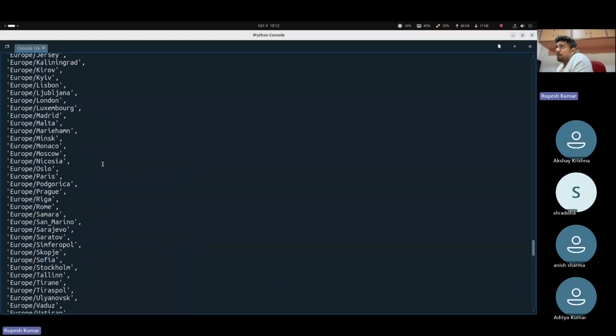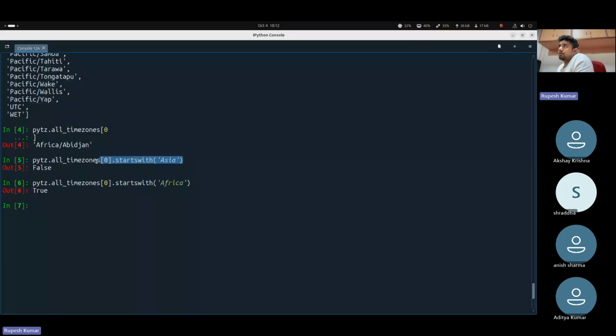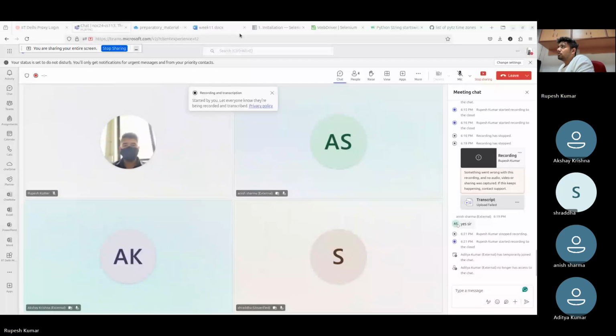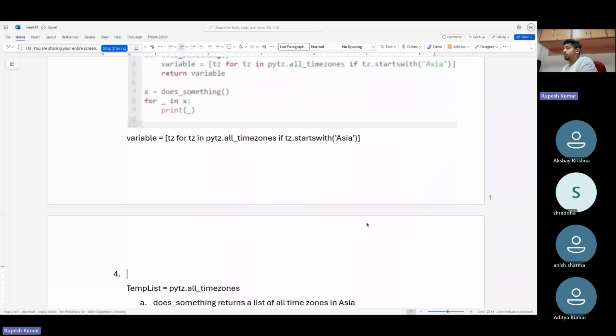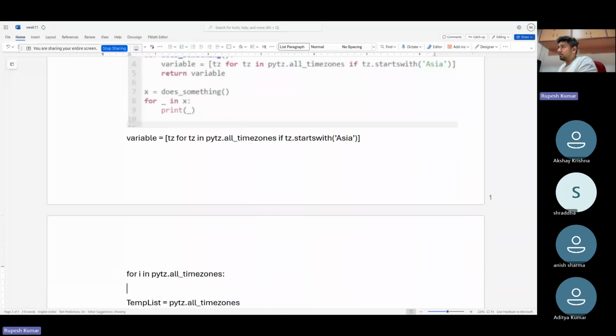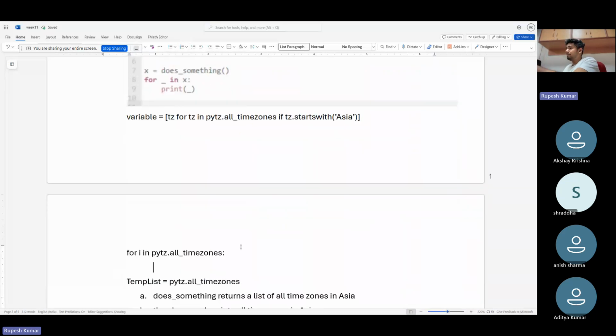And then using the startswith function, you are checking if the given string starts with a given string. So let's go back to our program. It says variable equals tz for tz in pytz.all_timezones if tz.startswith('Asia'). So essentially, let's run a loop for i in pytz.all_timezones. So I iterate through all the time zone strings returned by the pytz all_timezones function call.